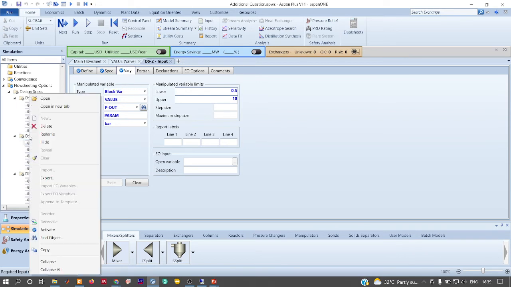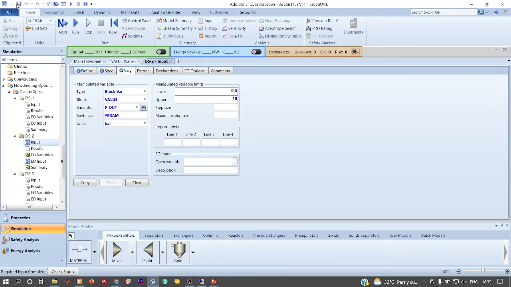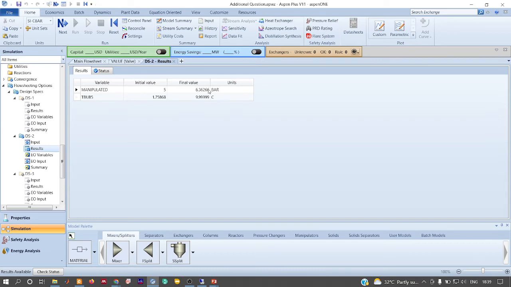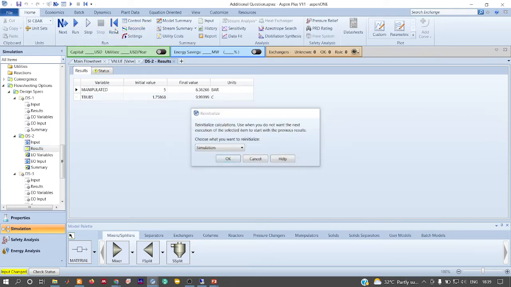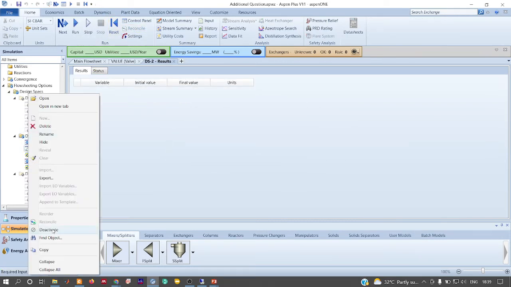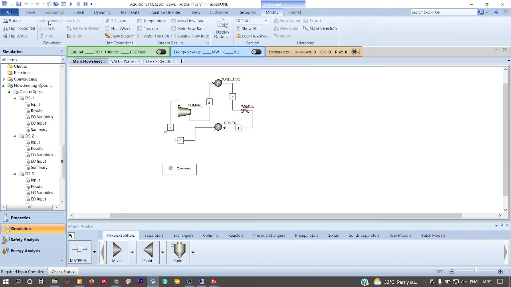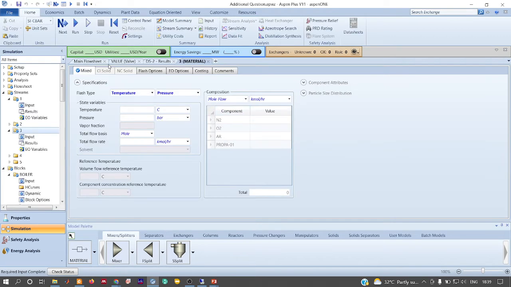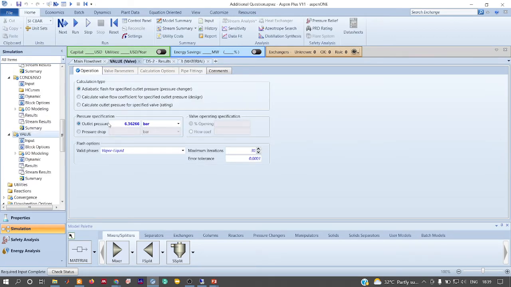So let me activate this, save this file, then run. I have results. Now it says that the actual value is 6.37. We'll just reconcile this. I have the results. Let me deactivate, and save this again. So now when you open the valve, you will be able to see that the pressure at which you are supposed to operate the system is 6.36.